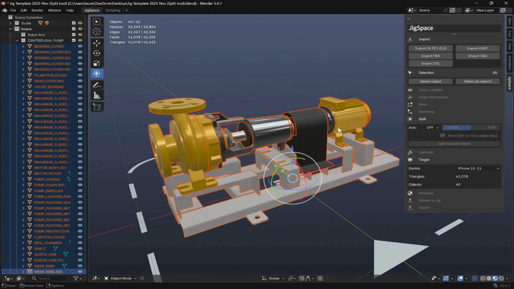And what we're going to be working with is both our split menu and our target menu. And the reason we're keeping an eye on our target is in order to make sure that the model is as optimized as possible so that you're going to get the best performance when viewing the jig in augmented reality. Now, in order for us to do this, we've selected the iPhone, which is the weakest of the devices in this list. And we're going to be keeping our eye on the triangles and object count.